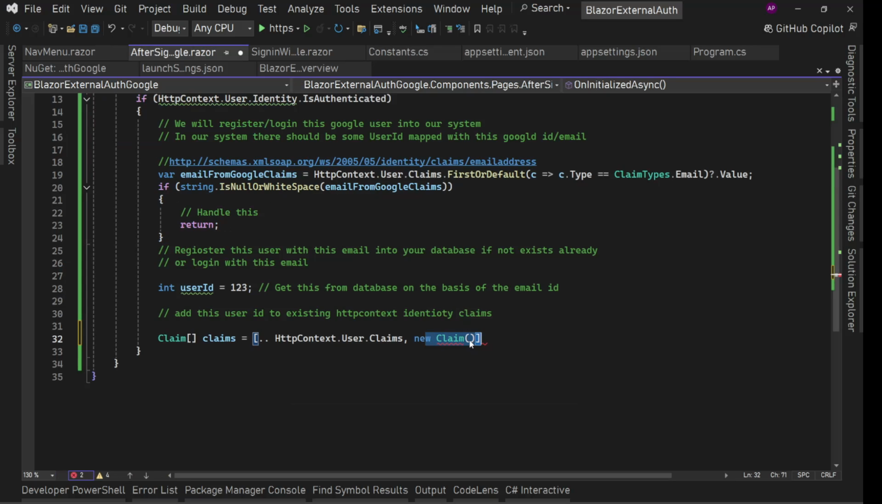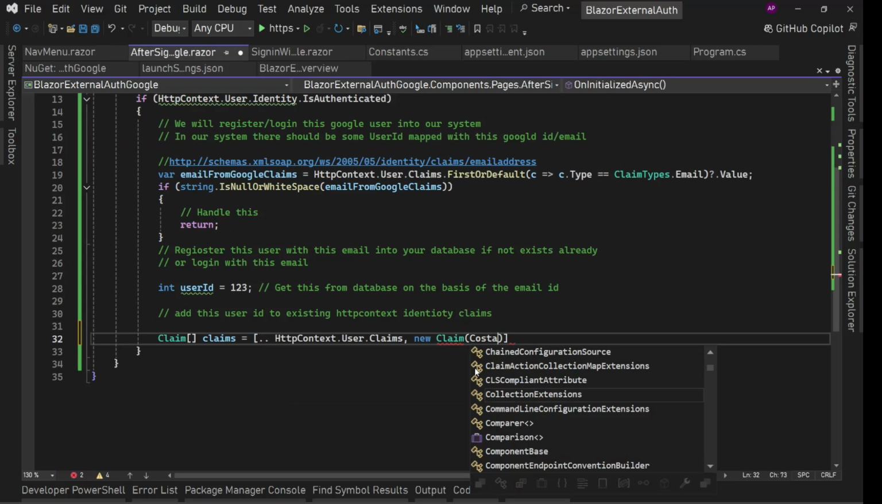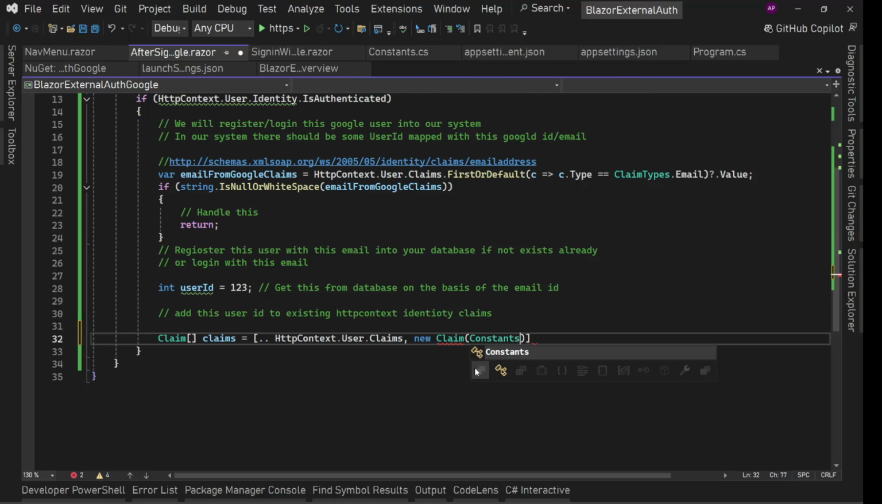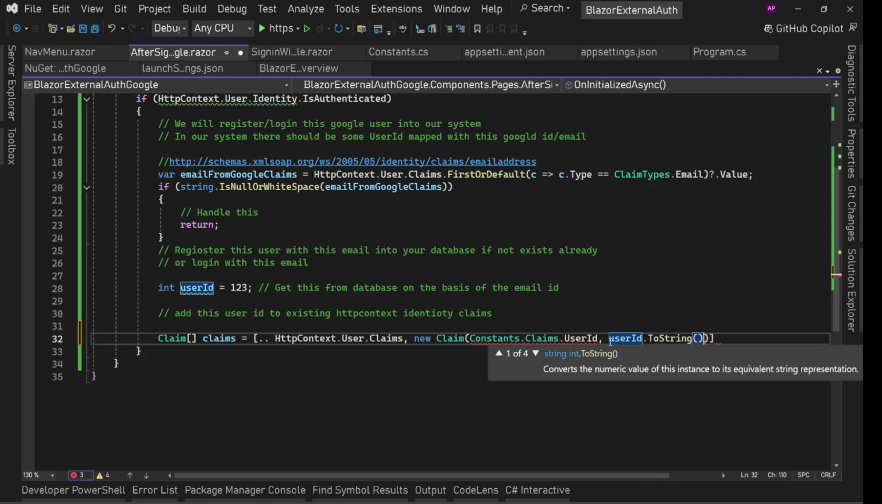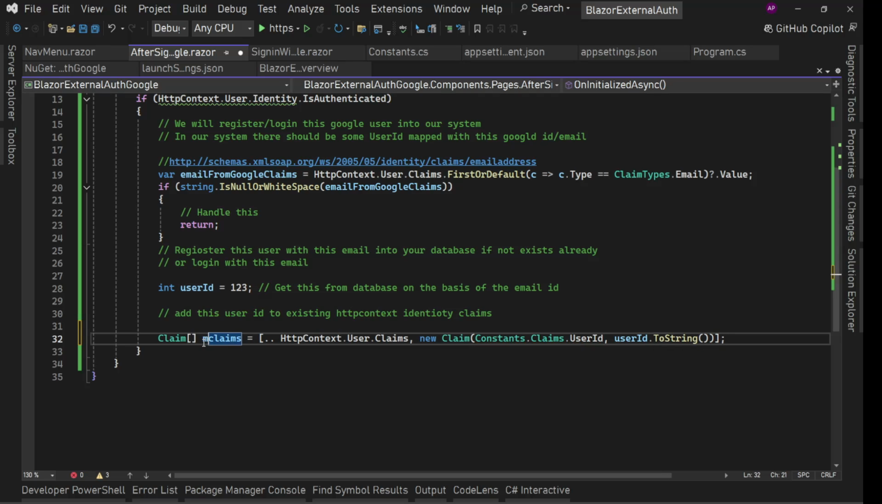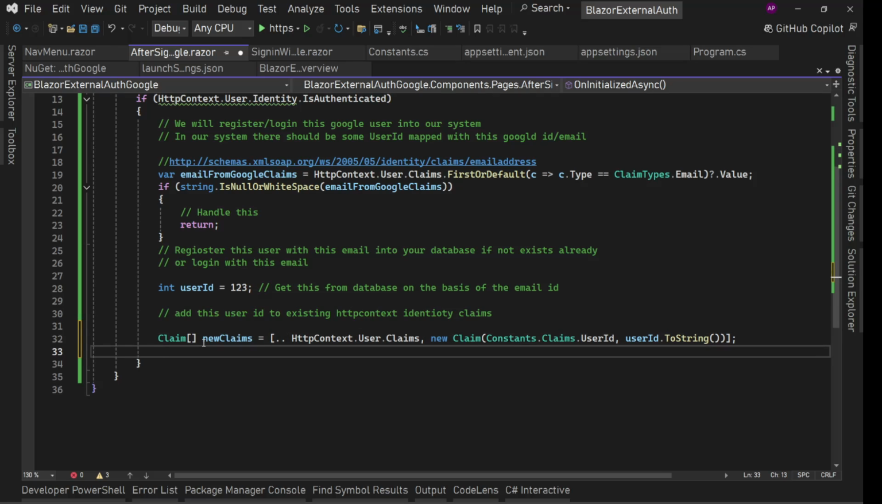So I'll have this user id. Now here I'll say new Claim, the name would be Constants.Claims.UserId, and the value will be this userId.ToString. Now our new claims are ready. Let's call it newClaims only. Okay, now from this new claims we need to create our new identity.